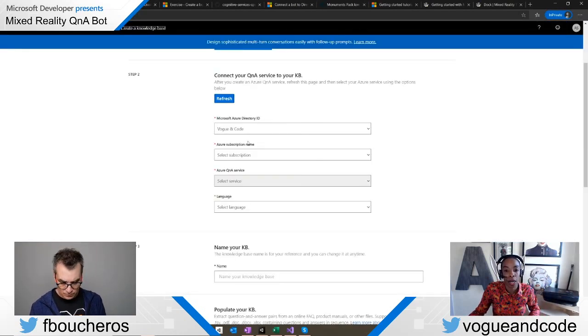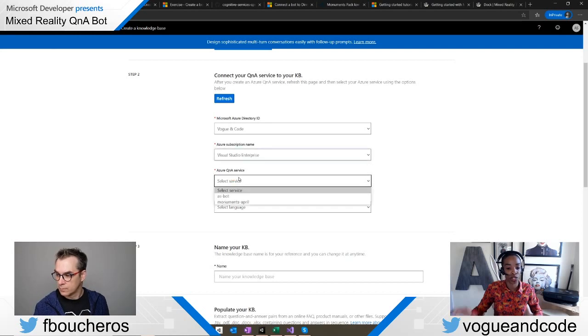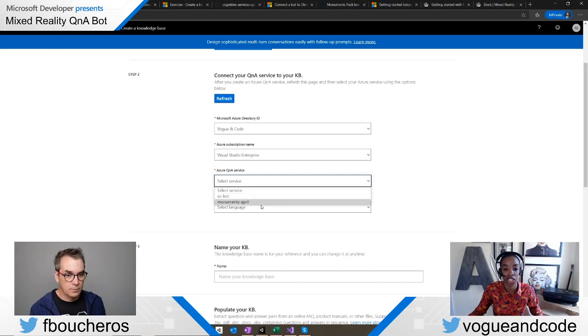And then in here, once you refresh that, your Azure Directory ID will already be populated. So I created mine under my Vogue and Code name. So that's why it says Vogue and Code there. And then Azure subscription name, that's where you'll select your subscription type. The Azure Q&A service will be based on what you have available. So I only have 2 because I have 2 different bots. Select the bot that you just made. In my case, it would be the Monuments-April.